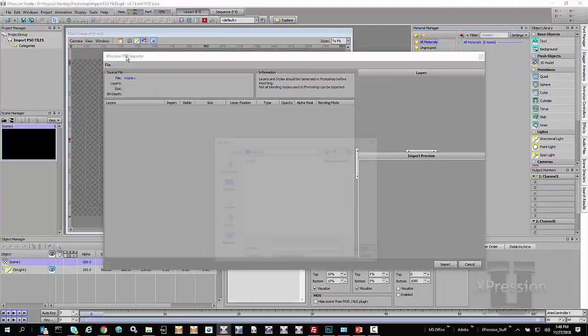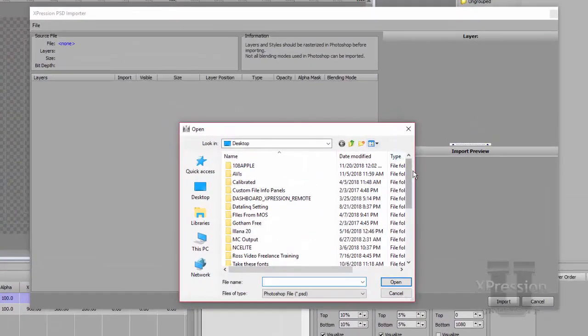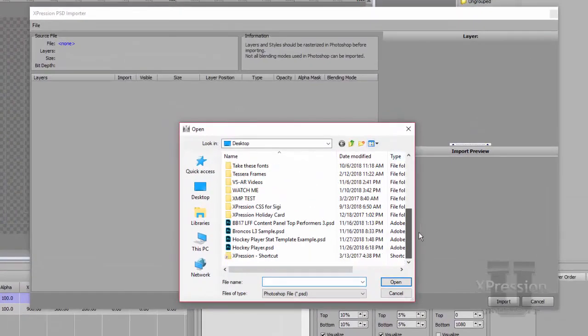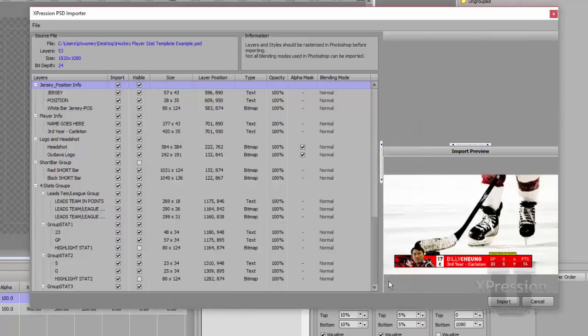So I'm going to click on that, and that'll open up the PSD import dialog box with the file open window. So I'm going to go back, I'm going to select that exact same graphic that I've just brought up in Photoshop. And what you'll see here is a list of all the content that's in that particular scene. And you can see that it's telling me that there's 53 layers. It's 1920 by 1080. It's a 24-bit file.